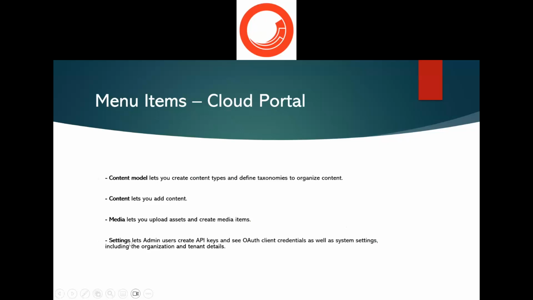Now, settings. This section is only visible to the admin users, wherein we can create API keys and also OAuth client credentials, which include the organizational tenant data. That is, when we are having thousands of applications in one organization or one tenant, then we need to create one API key for each application present in the tenant or the organization. Now, let's go to the next slide.